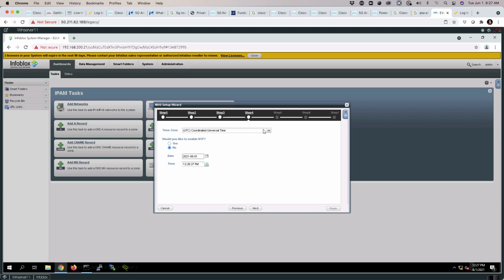I do want to change my time zone, and I would like to enable the NTP service. And I am going to point this device to the NTP server located at time.google.com. Now, this is going to cause me a problem because we do not have any type of DNS services configured on the Infoblox server. So time.google.com will not be reachable, but we'll modify that as we move forward.